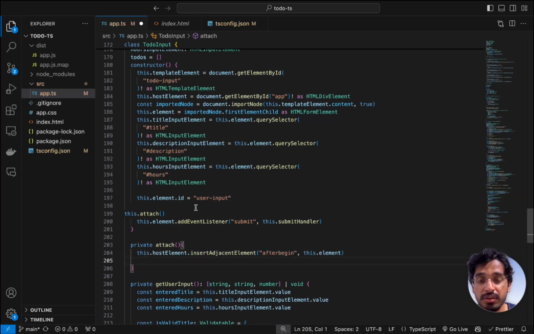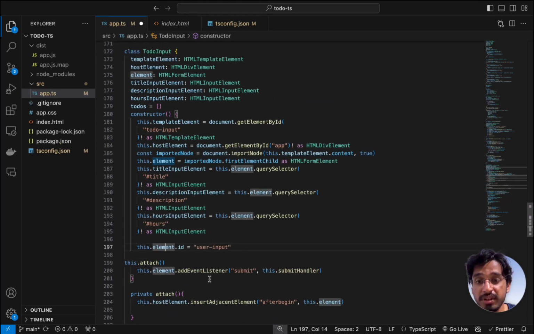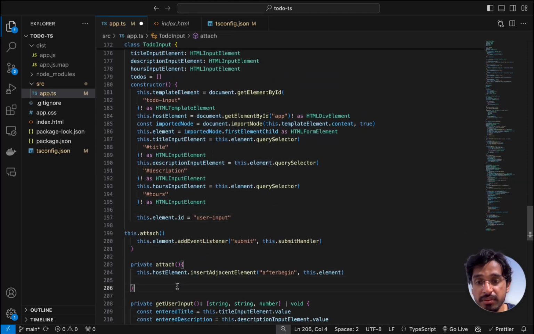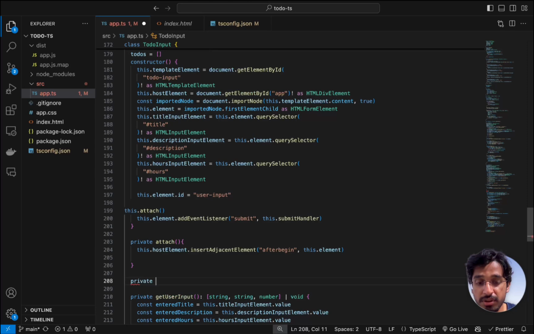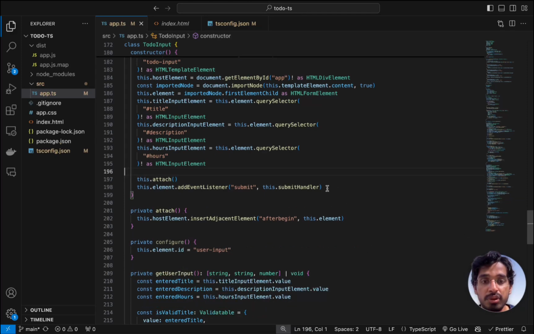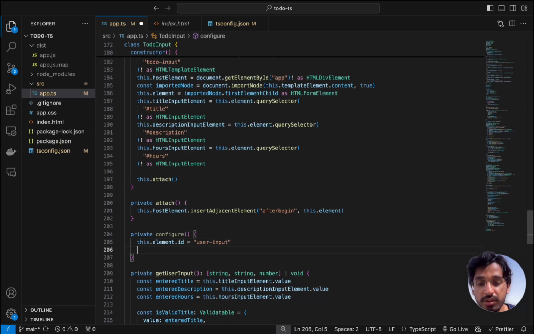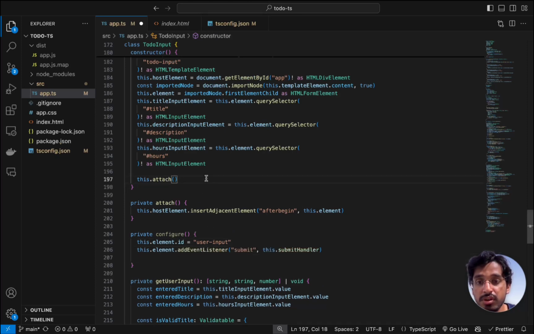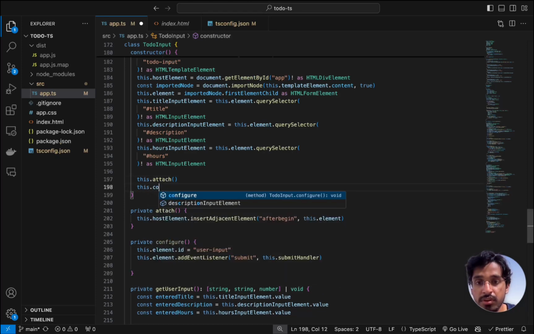Okay, and also we can put this inside the configure method, just as we did for the previous class. So we can create another private method, let's call it configure, and then paste in here, and we can just get rid of this. And also we can put this event listener inside this configure method, and finally call this dot configure. Okay, so we have now separated again for this class into its own logic, so basically into its own methods.